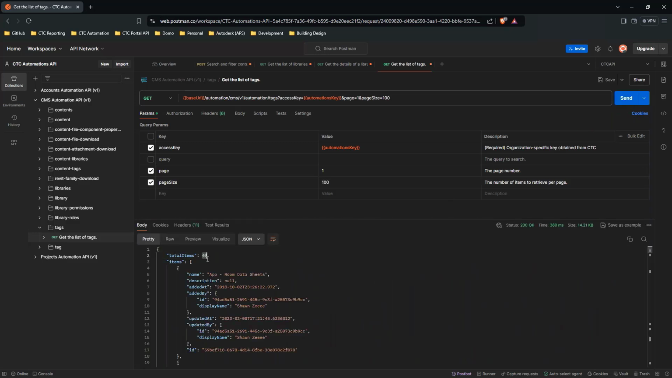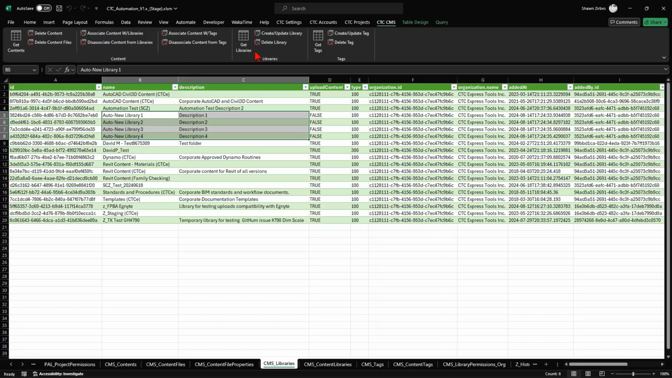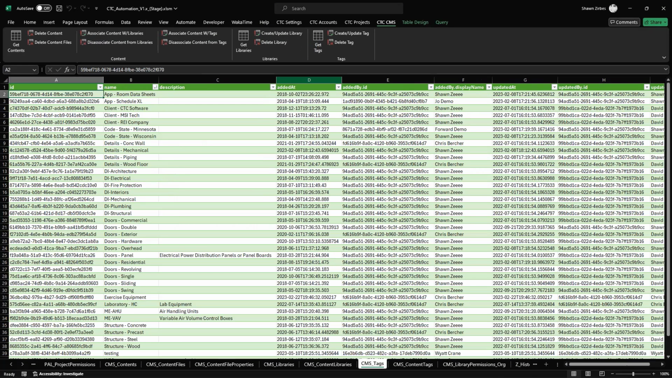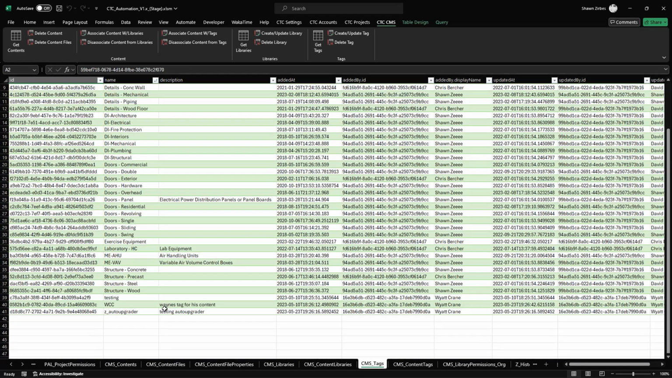It tells me I got 40 tags back this time. With this particular request, there's a name, a description, there's an ID, there's a who added it and a who updated it last. Bit of information in here as well. But the most important stuff here is name and description and the ID for these things. And so in my Excel environment over here, if I do get tags, it'll drop me on the CMS tags tab, and you'll see I've got the ID, the name, the description for all of the tags that I currently have in the environment now in my current space.